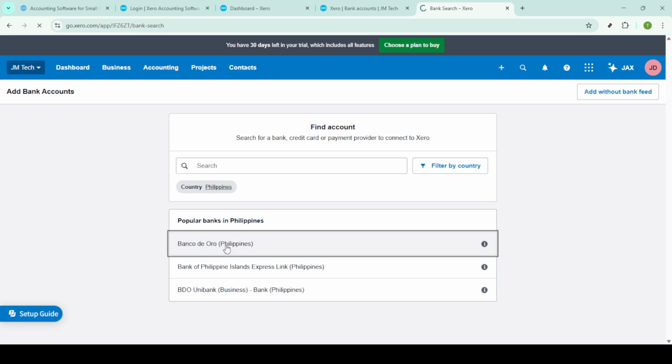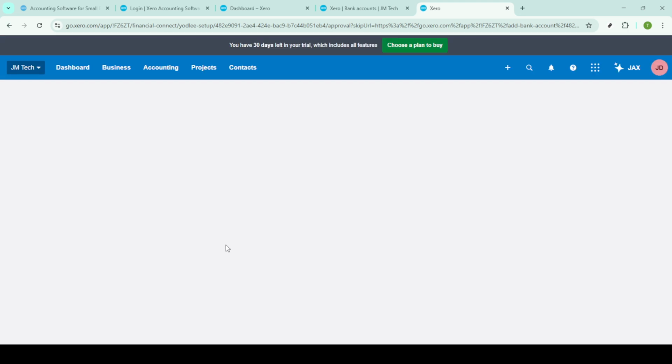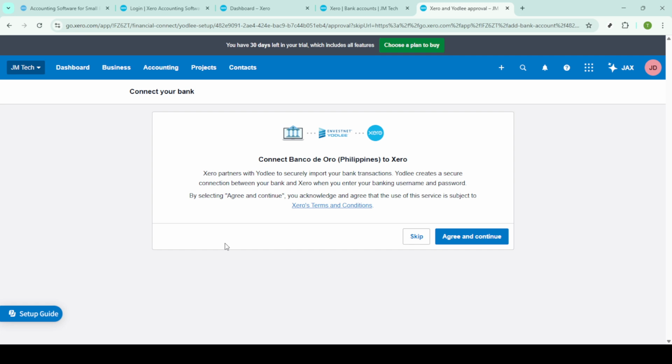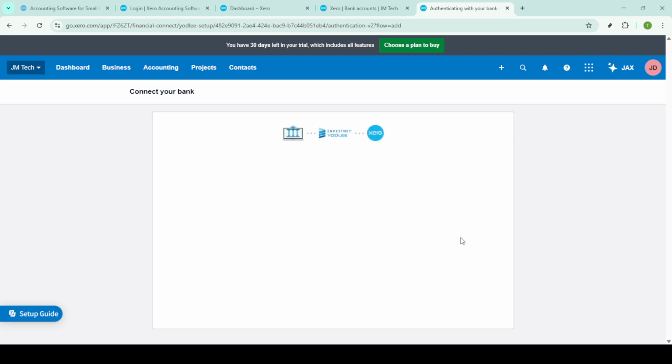Click on this. At this point, you have two choices. You can either connect your bank directly through Xero's system or choose to add the bank account manually. If you're linking directly, Xero offers a drop-down or a search box to find your bank. Simply select your bank from this list.